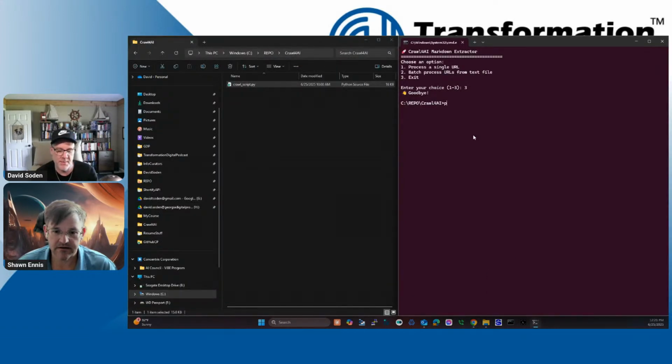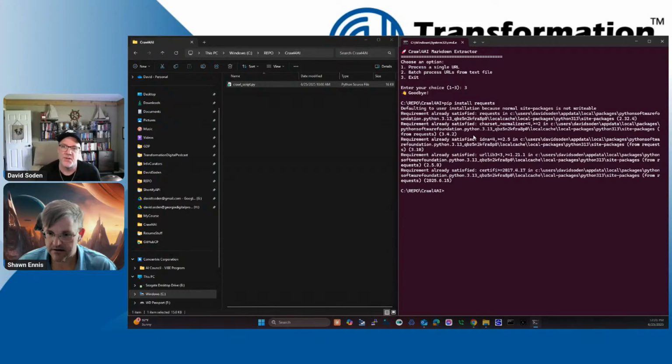So you just do pip, which is the package installer for Python. And you just do pip install requests. I already have it installed. It's no big deal, but you'll have to run that first.